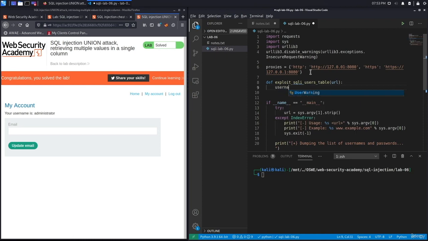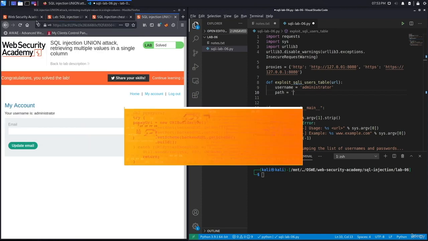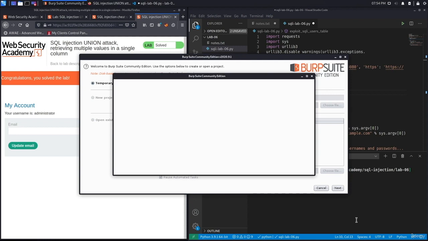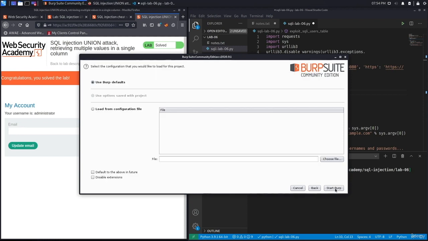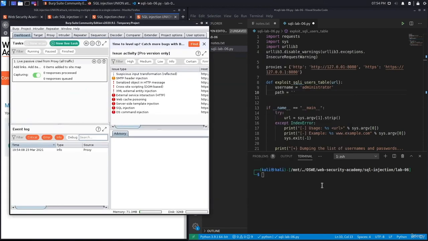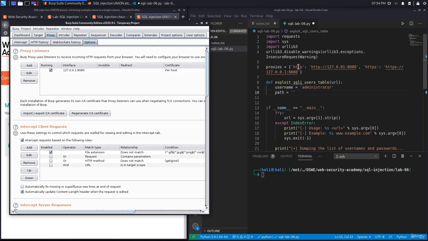So we said we're making a few assumptions, that we know the username that we want to output is the administrator username. Next, we need the path to the vulnerable parameter. And to do that, we can get it from the URL, but we're going to need Burp anyway, so let's open it up right now. Click OK. Close, next, start Burp. Okay, notice over here my proxy settings are the same as the one that I set in my script, and this is why the script is able to send the request to Burp.